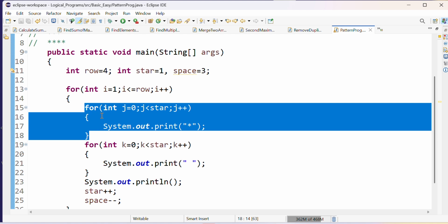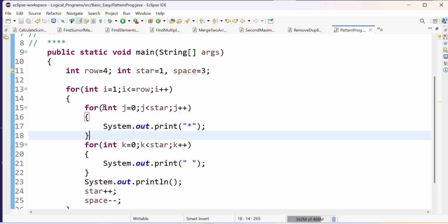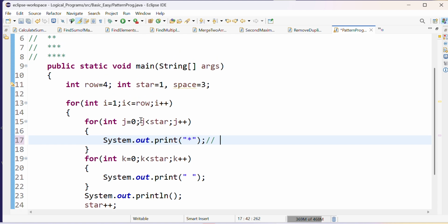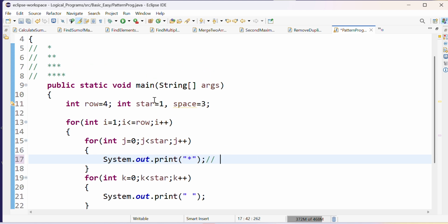This first one is the for loop to print stars. In this for loop we have int j = 0; j less than star; j++; System.out.print star. We have not used println because we want it to be printed on the same line, so we have just used print. It will start from 0 and work till j is less than star, which means 1. So it will only execute once.